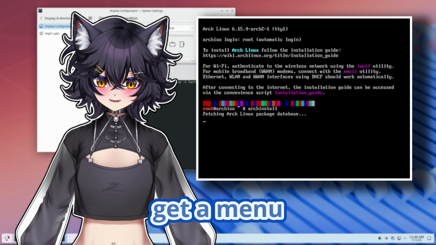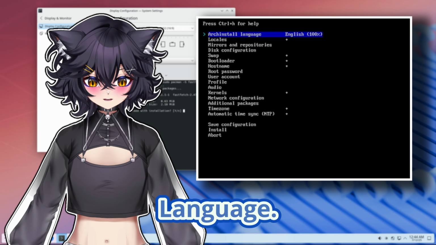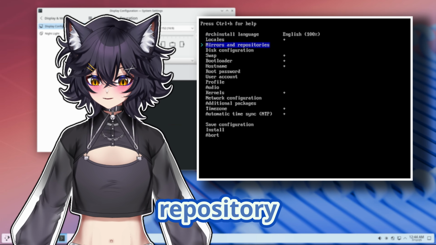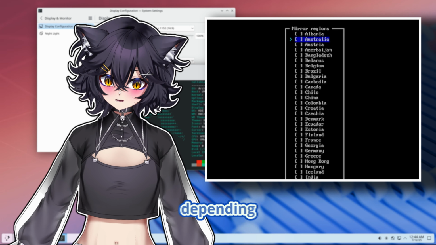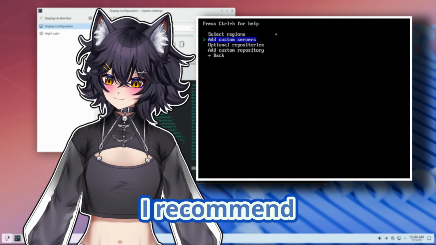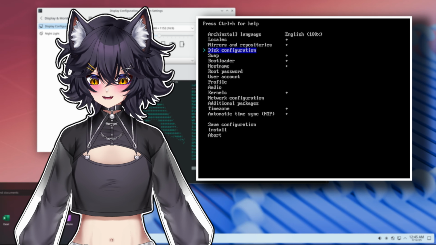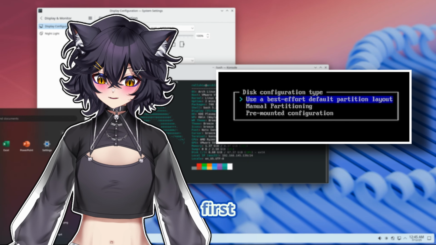Then we'll get a menu where we can select the Archinstall language, locales, where we can select the keyboard and local language, and mirrors and repositories, where we're going to select the region depending on where you are located. I recommend also enabling multilib in the optional repositories tab. Then for disk configuration, we're going to select the first option.